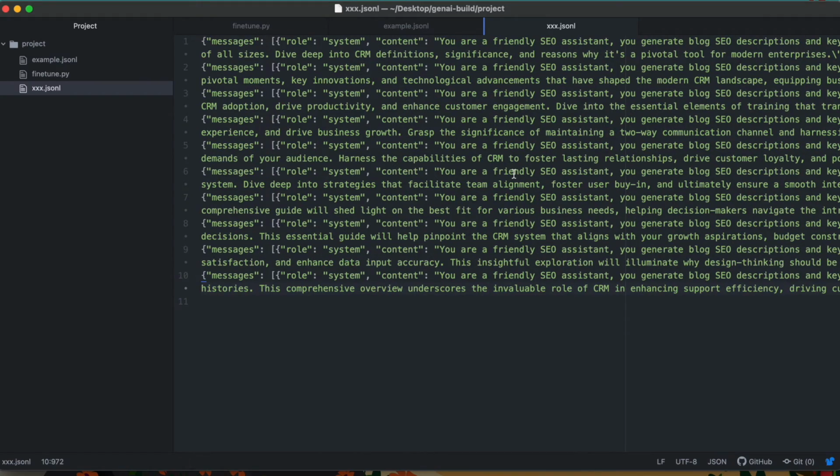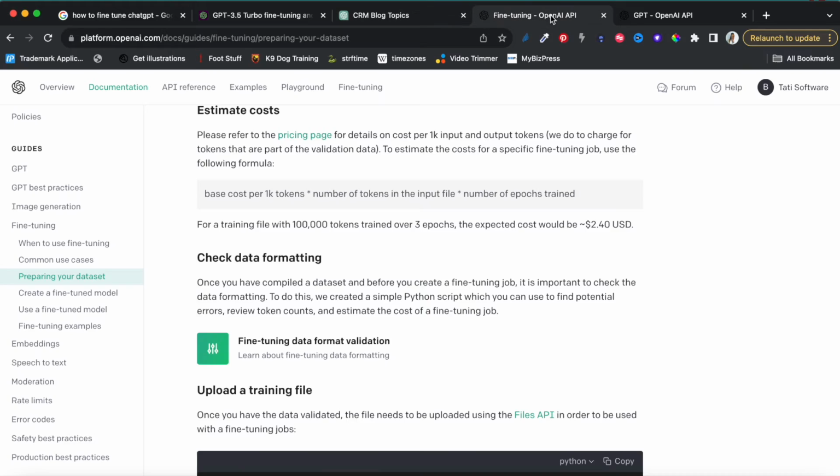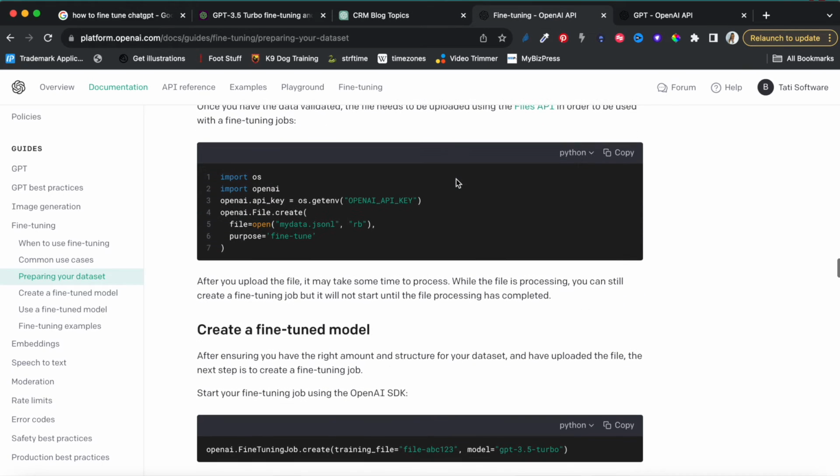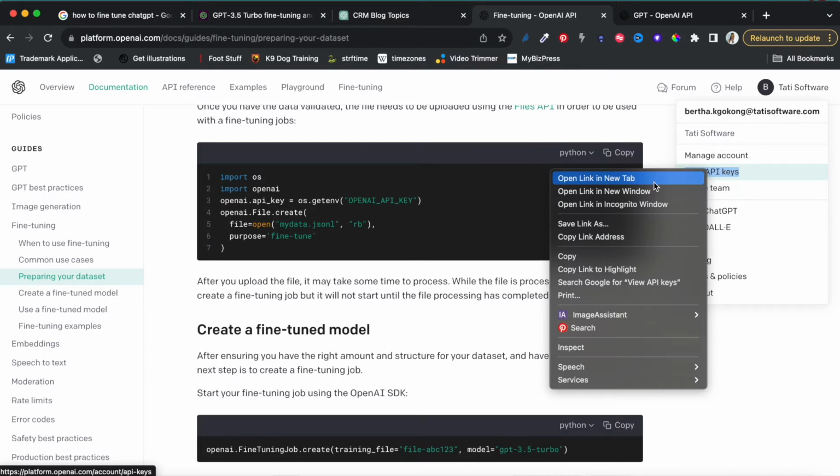So the first step is to obviously upload this file. We need to upload this file into OpenAI, so we need an OpenAI key. First of all, let's try and get that.